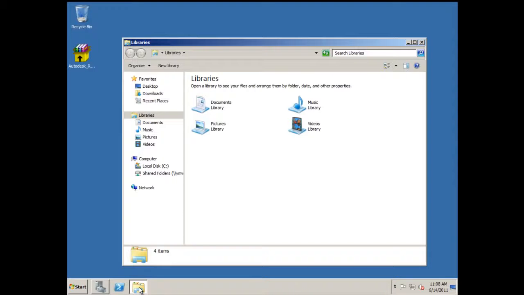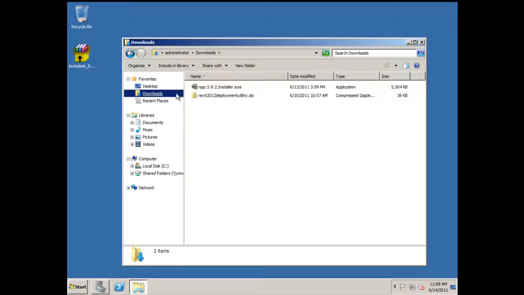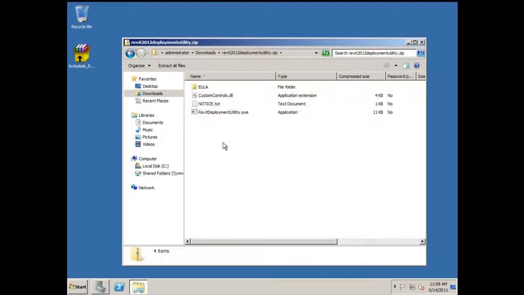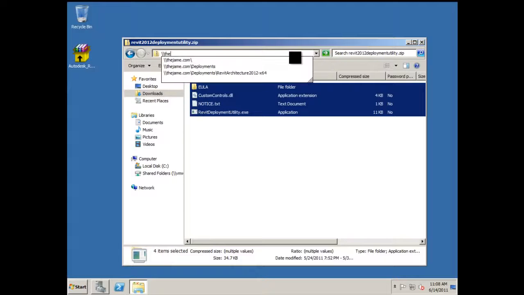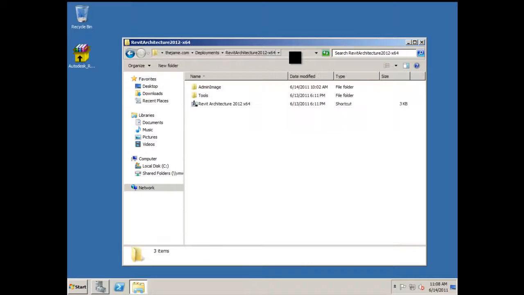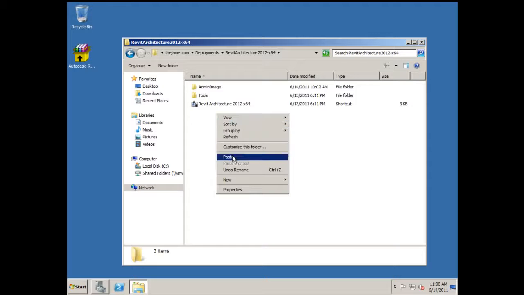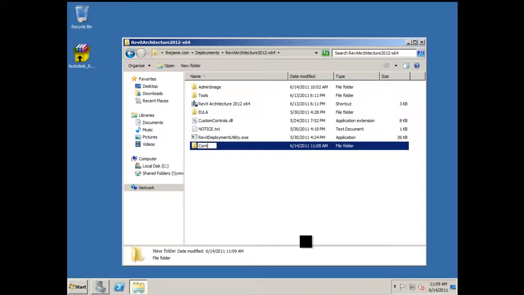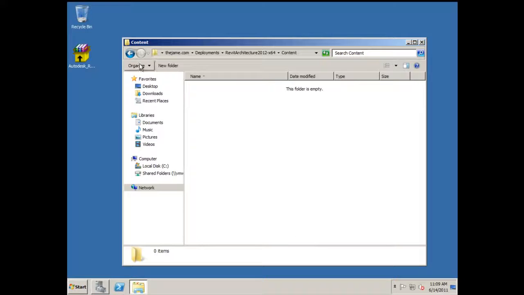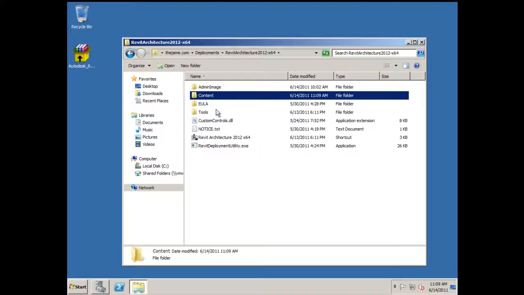So now that we just finished the deployment creation, we're gonna do some modifications and customization. I've already downloaded the Revit 2012 deployment tools. I'm gonna copy the content from the zip folder and place it onto my deployment image. Right here, paste, and I'm actually gonna create a new folder. It's gonna be called content, and this is where I'm gonna store all the imperial templates and family templates, detailed components, and all the good stuff.